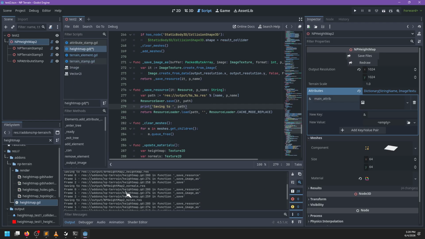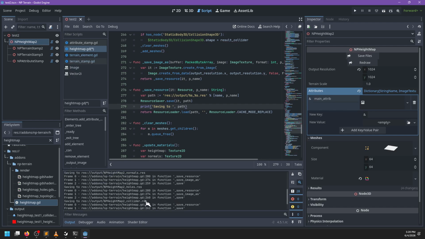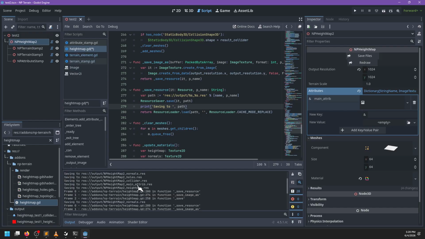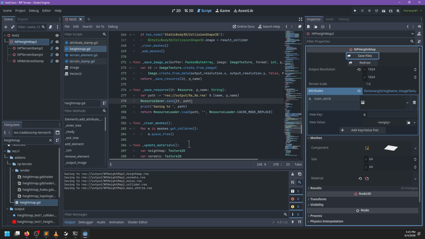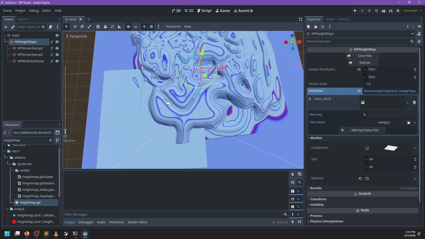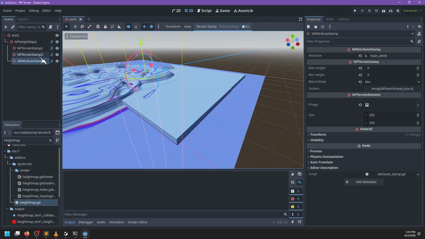Oh, wait, okay. Never mind. Wait, I might be stupid. I think it only did it once. So collider, holes, normals, height map. Okay, no. It was because I pressed the save button twice. That was why. So if we press save files again, it should only do that. Okay, yeah. It only does it once. I was dumb. I thought it was like duplicate things, because I do have a lot of duplicate computation at times.